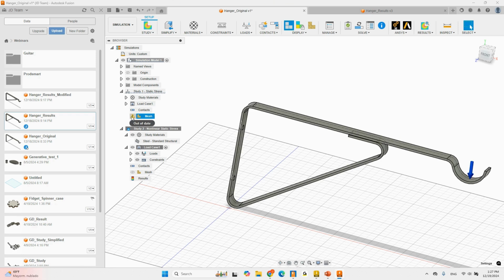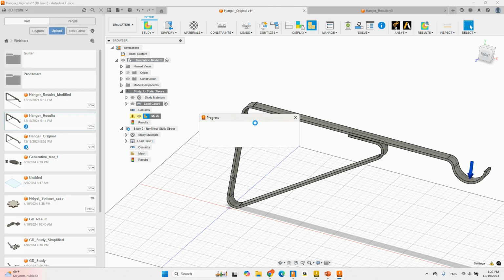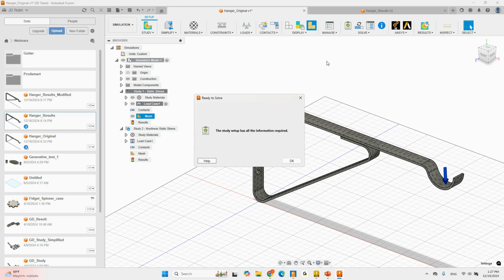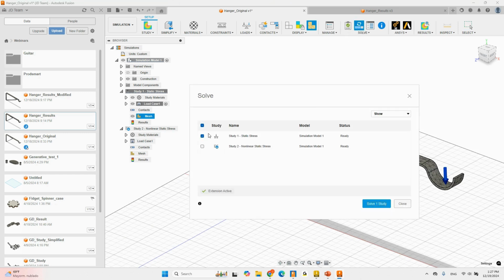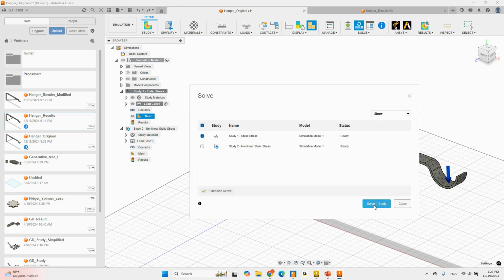So I'm gonna get a little warning sign that's telling me, okay, your mesh is out of date, right? So you need to update that. So all I need to do is generate the mesh again. Right, and boom, there we're ready to go. Right, so I can just run my pre-check, solve my solution, hit solve. Of course, just so you see how this looks, I'm gonna hit solve.